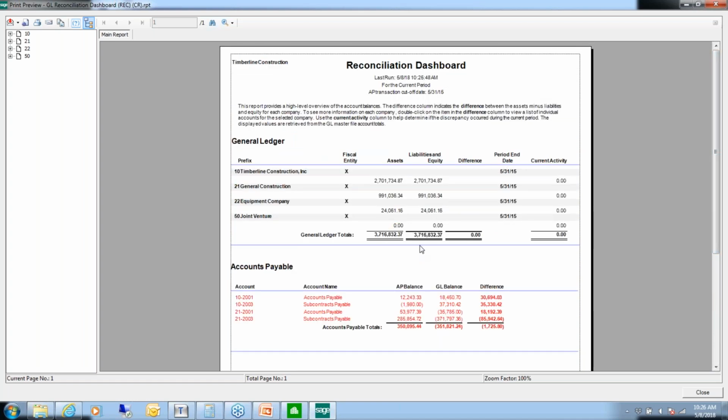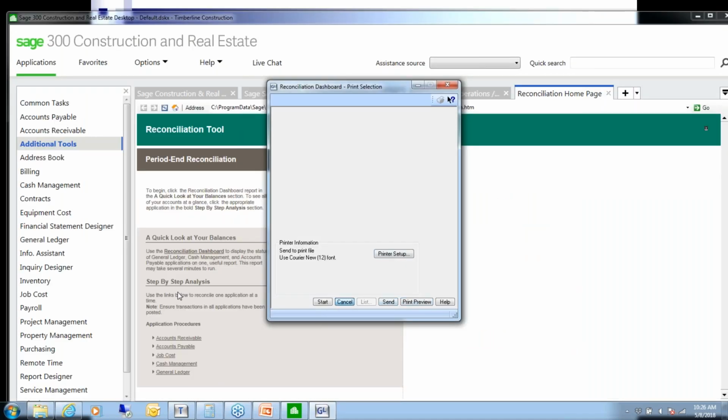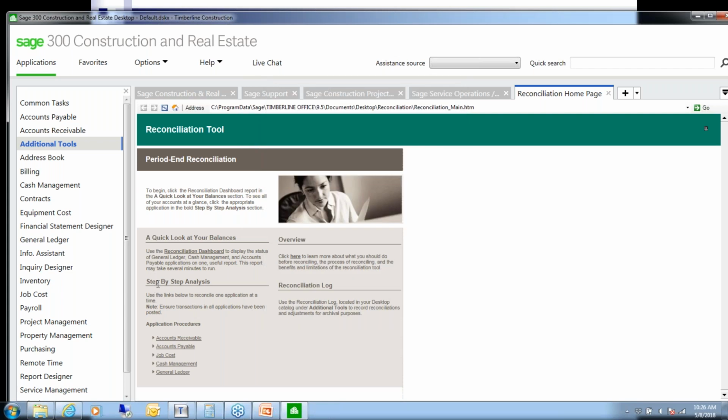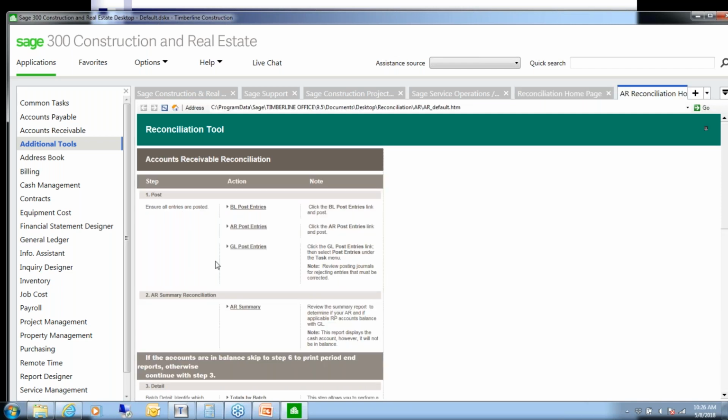So if we had a valid company data set here, and we found some issues that were out, we could go ahead and start running these separately using the step-by-step analysis section. Notice that each of these applications are listed here, and what we would do is we would just click on the module that we wanted to start with, and then it will show us all the steps, basically the same steps that we just went through one by one.